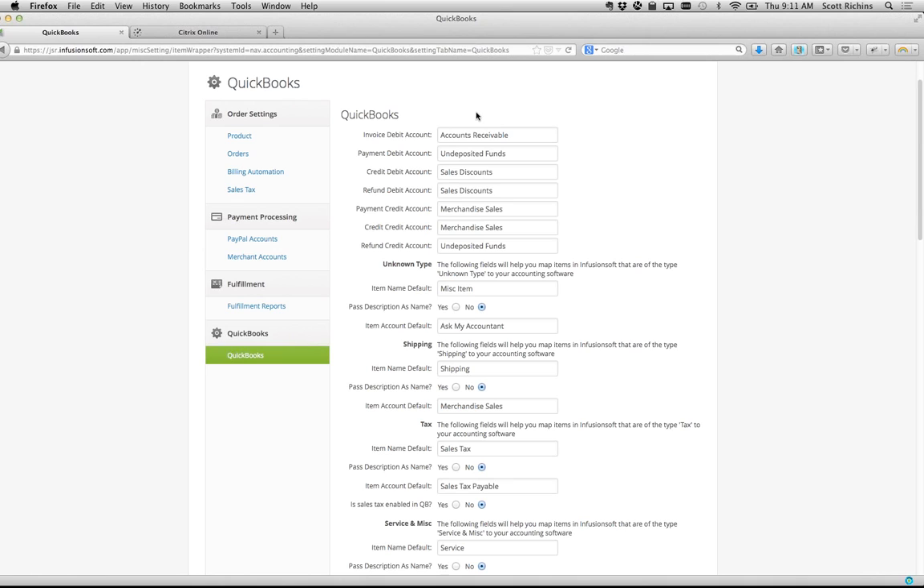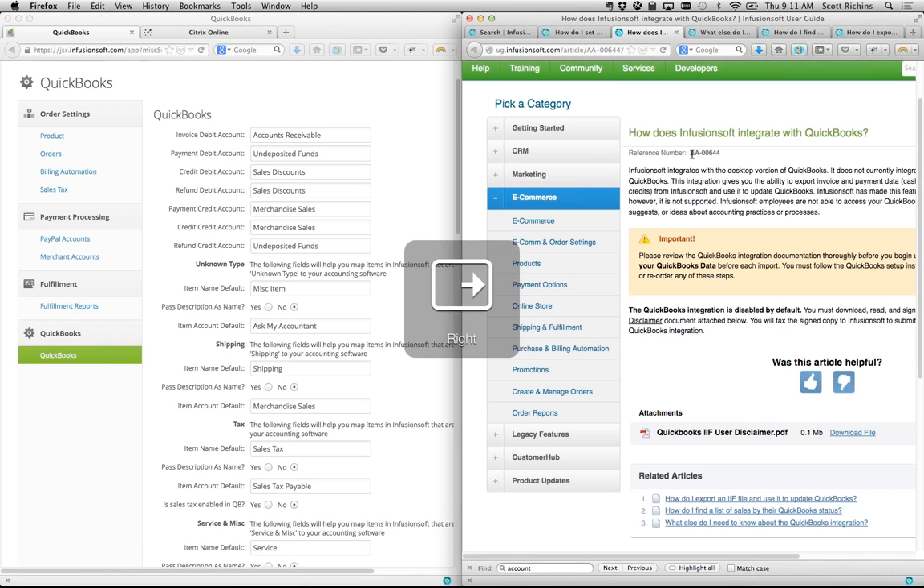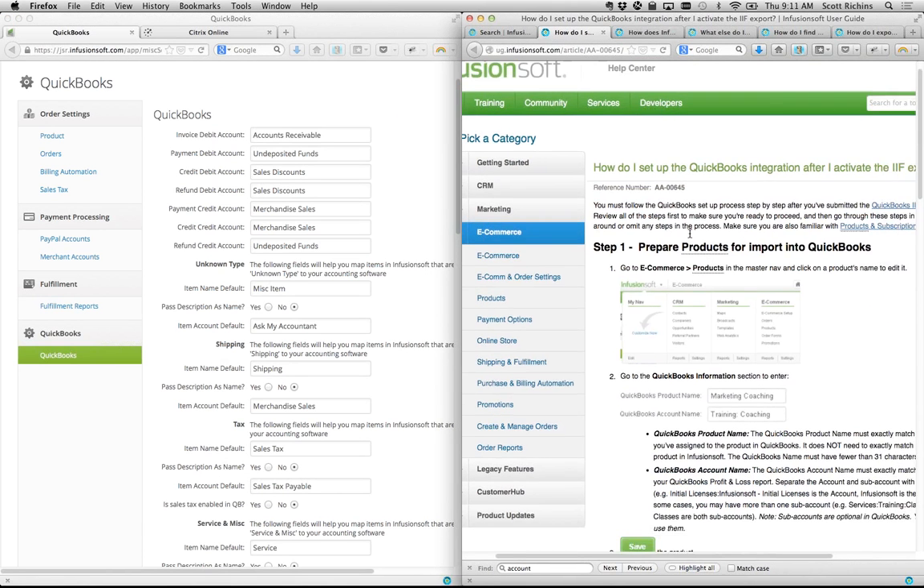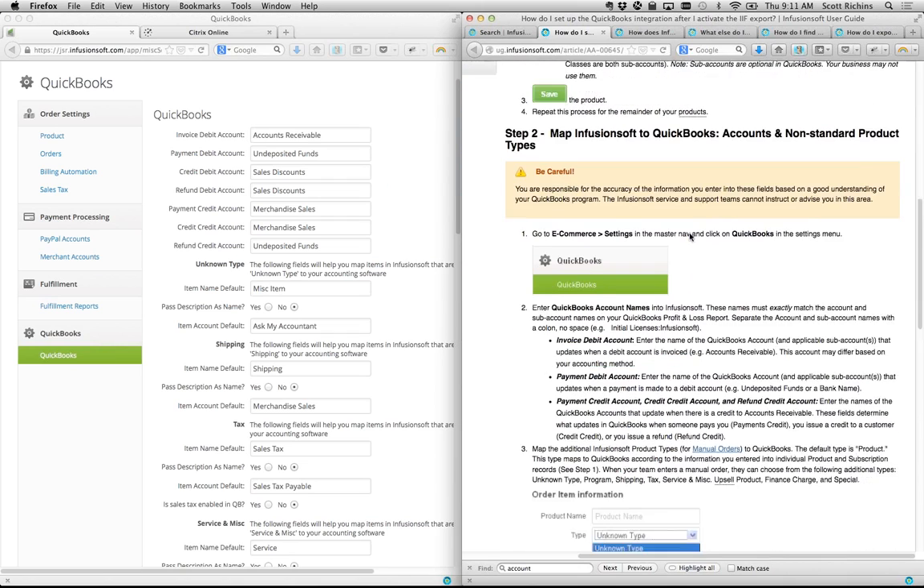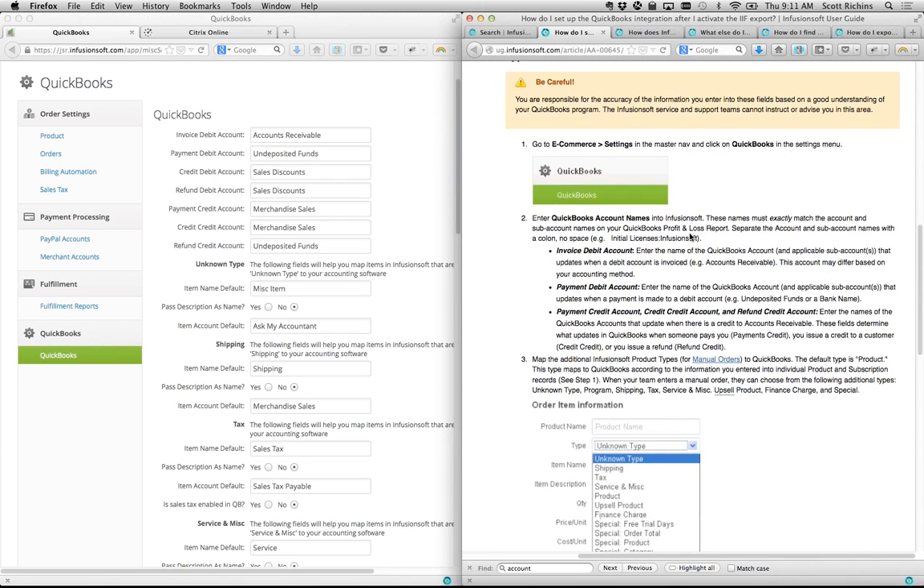Now, when it comes to this particular portion, as we're starting to talk about these top options, invoice debit account, payment debit account, credit debit account, what does this all mean? Well, if you're not an accountant, I am going to stress to you here, you need to get your accountant involved. Because what we're beginning to specify, let me split my screen here, are the accounts that all this information is going to translate to within your chart of accounts in QuickBooks.